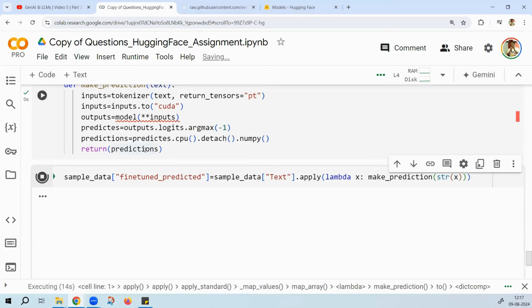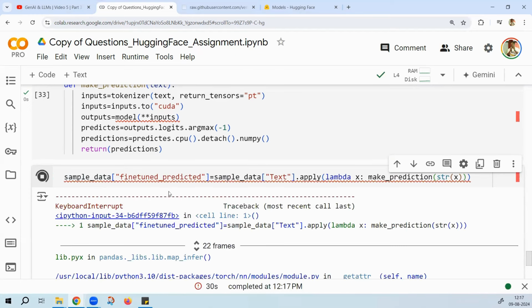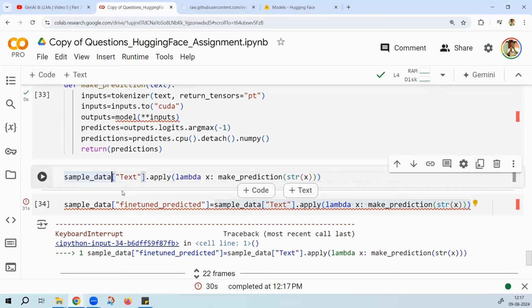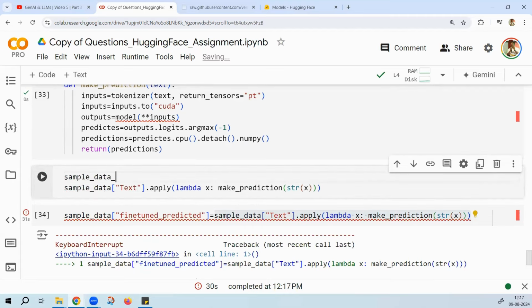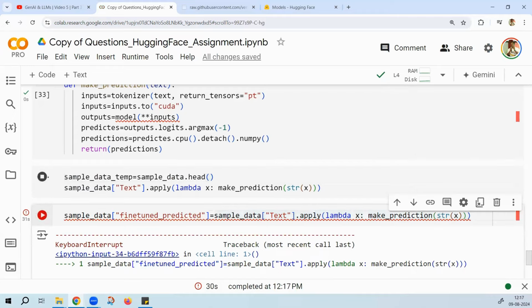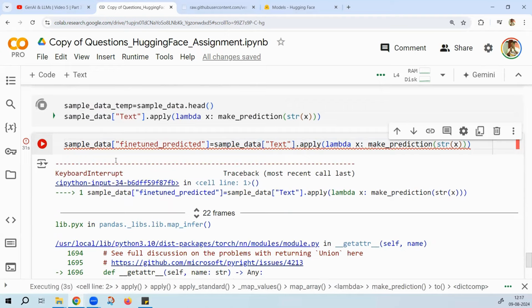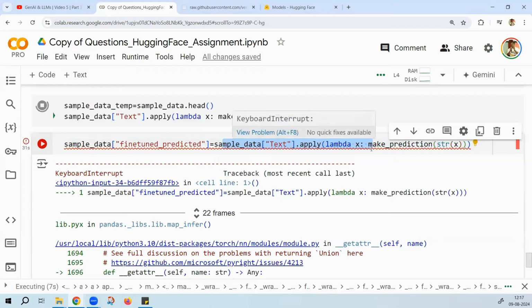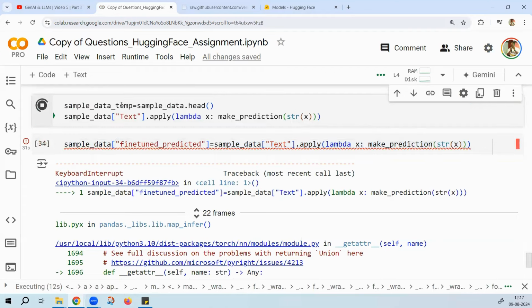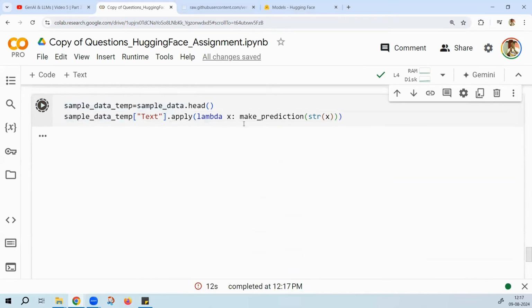But these predictions, I think it will give 2, 3 values. We may have to get only the first prediction, but let us see what all these sample predictions look like. Maybe what we will do is just to see how the final predicted value looks, we will take a sample from the sample data. We will take the head only, the first few records. Sample data temporary data set is equal to sample data dot head, only 5 records we will take, and then try to get the predictions. How do they look? Just to make sure that everything is working fine, because this step is going to take some amount of time for making predictions. That's why we will take only sample data temp and then apply this.